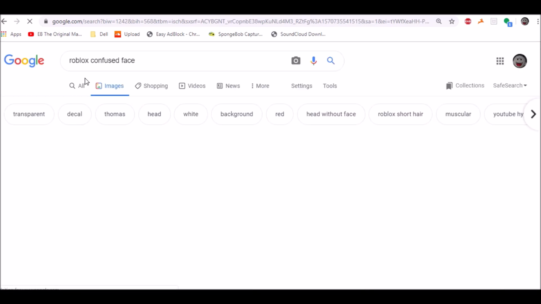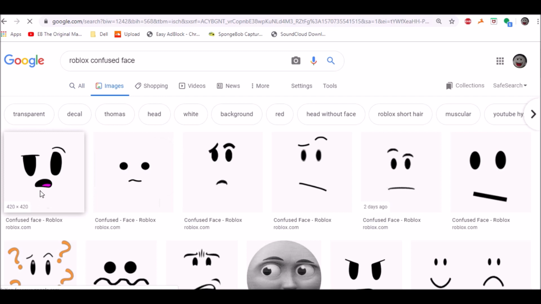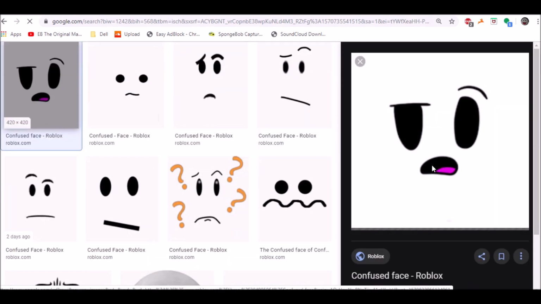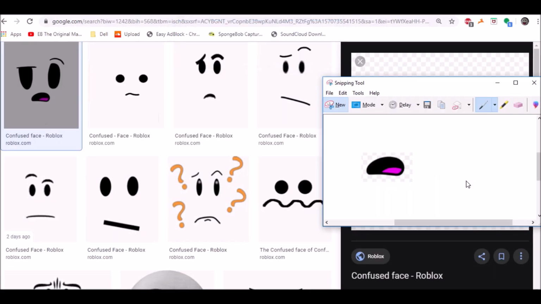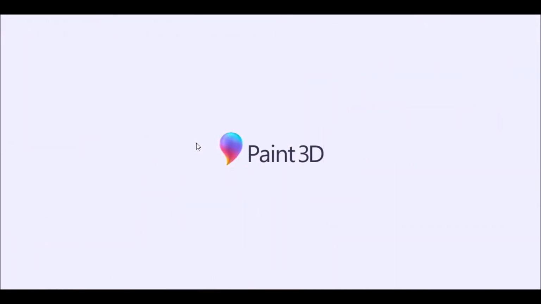So I'm going to go to this face right here. This is the most common mouth that I use to give Toad and Toadette their confused looks and their angry faces. So, like I did earlier, I'm going to click on Edit with Paint 3D. Okay, it's creating a new project.